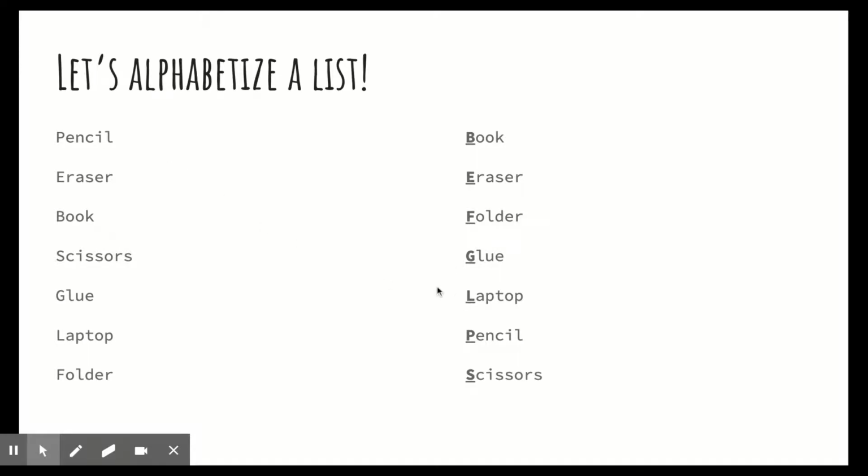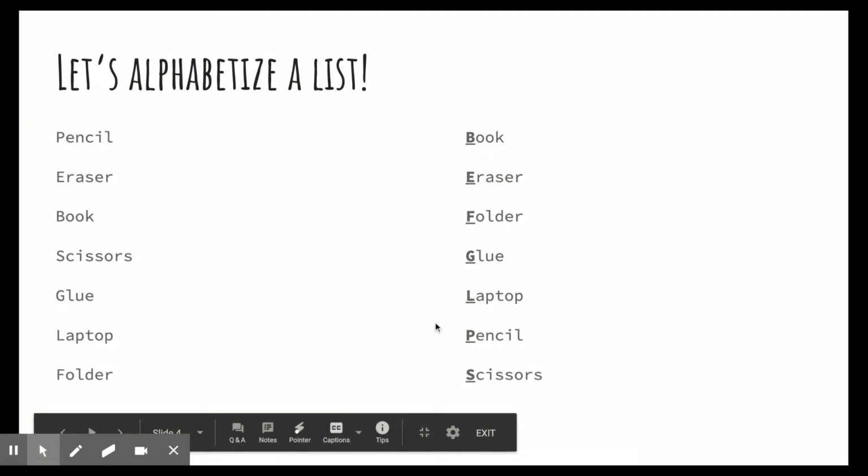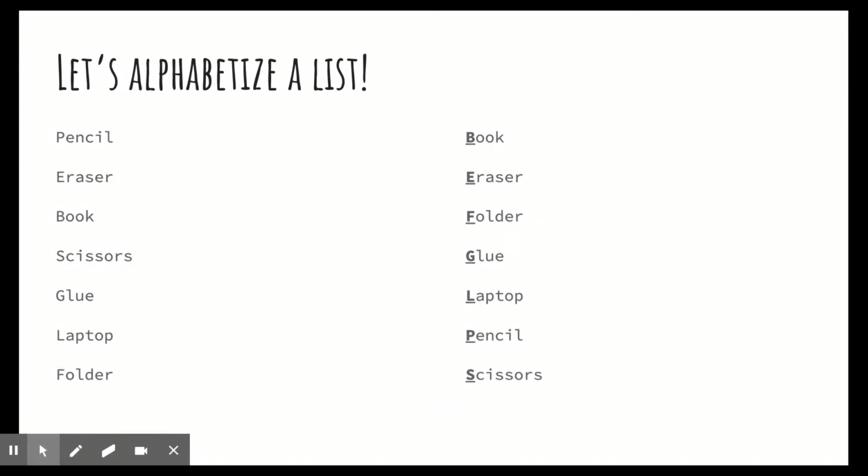What comes after laptop from this list? It's pencil. And then let's continue on. P, Q, R. No Q and no R. Oh, S. There is a word that begins with the letter S, and it is scissors, okay?